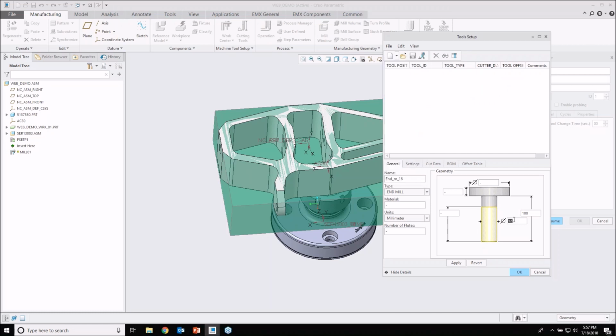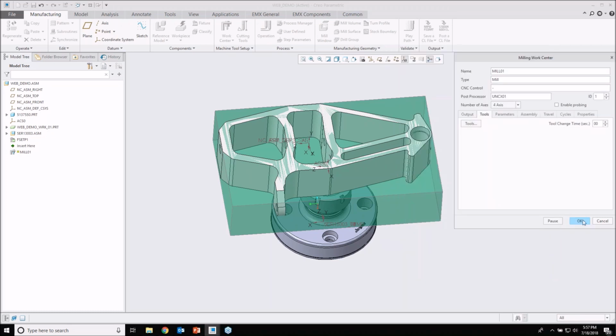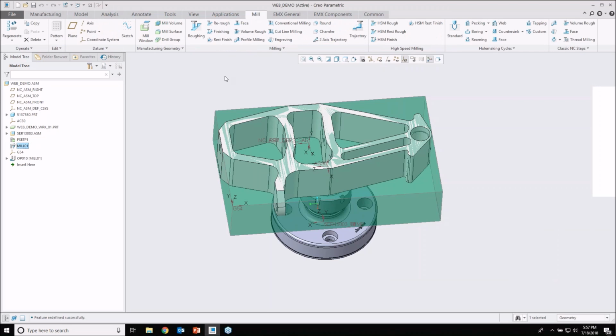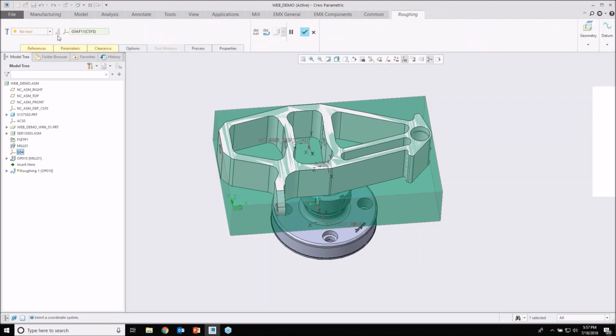So end mill 16. That part's about 50, just over 50, so we need about 55 millimeters of flute, and we can make that 75 to the collet. And okay, and we okay that as well. Okay, so now I've created my tool within my work center. If we go back to milling, I'm going to start that roughing again. Now those tools are available.